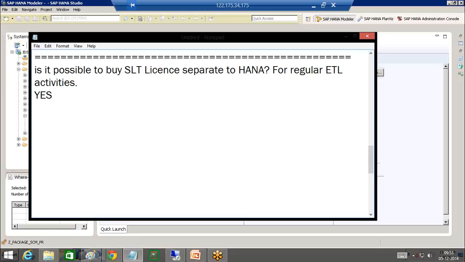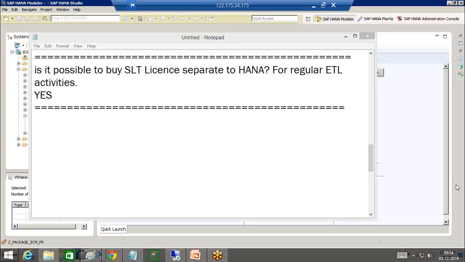SLT was built and created only for HANA replication, but today, from 2013, last year onwards, SLT is open for other customers who did not implement HANA, but they want to run regular ETL activities. It is now open and available, but there are some limitations. SLT can only connect to Oracle, SQL Server, and DB2. But if you're using other, let's say, Informix or Teradata or other legacy systems, SLT cannot replicate. If you have Sybase sources, it can still connect, but other than that, SLT is not advisable. However, it's available for extra separate instance.